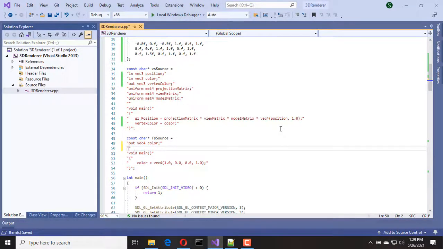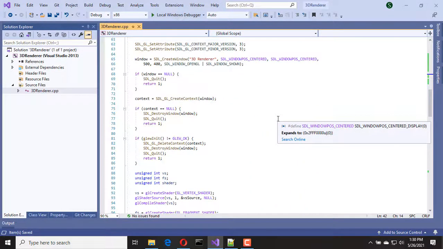Then we need to change the fragment shader. I am adding an input attribute called vertex color, same as in the vertex shader, but the type is input. Then I use vertex color to create the output color instead of the hard-coded red color.